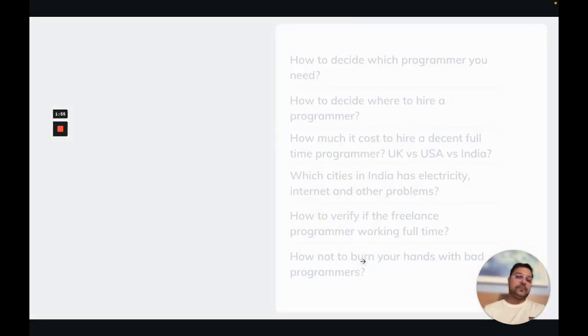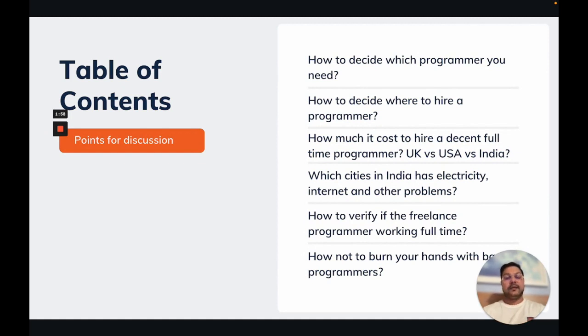Potentially, the topics we will cover today in this deck is how you can decide which programmer you need. So basically, what kind of software you want to develop and what kind of language the programmer needs to program in, what kind of technological stack he or she needs to understand, how you could decide where to hire the programmer. So you could be based in UK, you could be based in USA, you could be based in any part of the world, but how you can decide based on your buying power or parity, purchasing parity equality, which place you can go to hire a programmer.